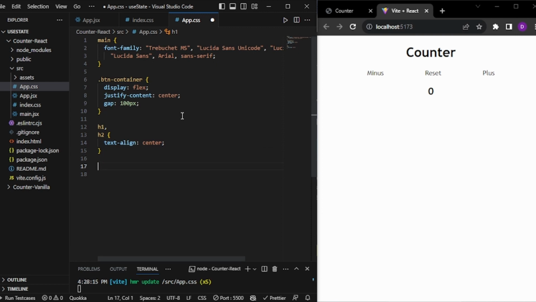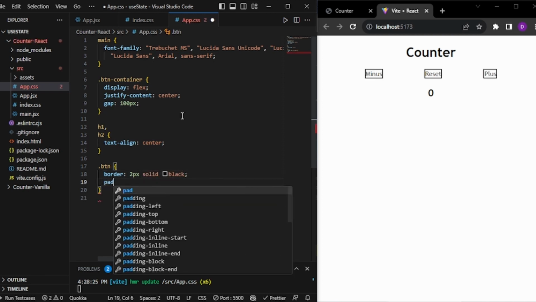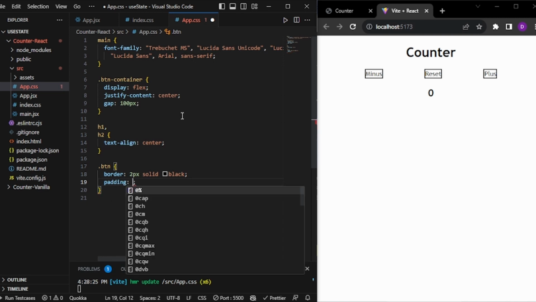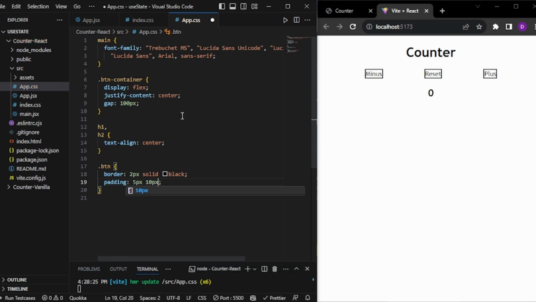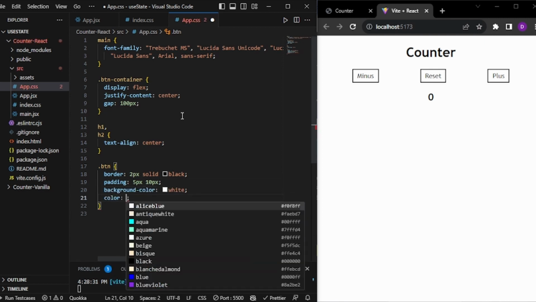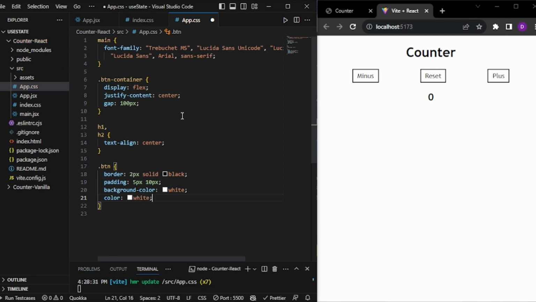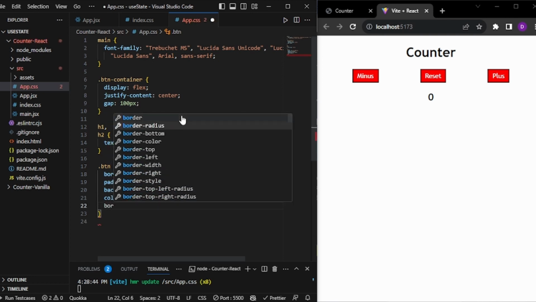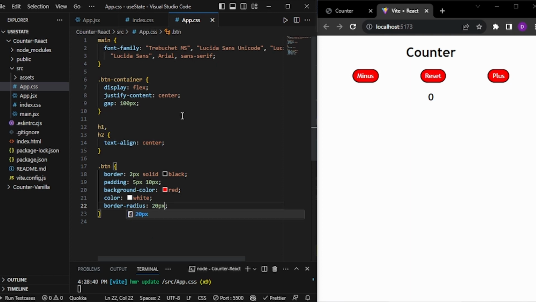And now for every button, let's also give a border of 2 pixel solid black, and let's also give a padding of top and bottom as 5 pixel and left and right as 10 pixel. And let's also give a background color of white and a color of, let's give the background color as red and the color is white. Color means the font color. Yeah, and also lastly, let's give a border radius of 20 pixel. Yeah, now this looks good.